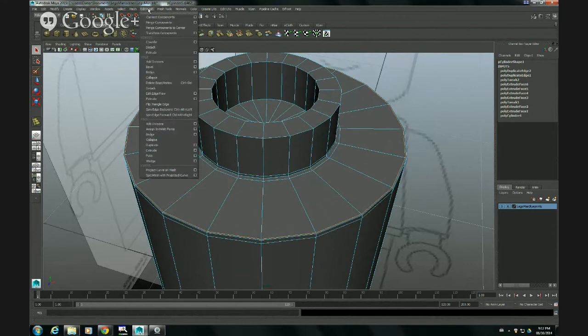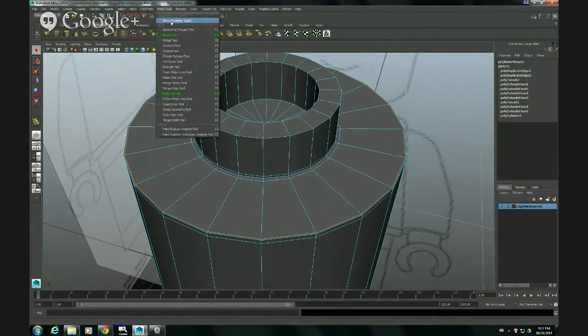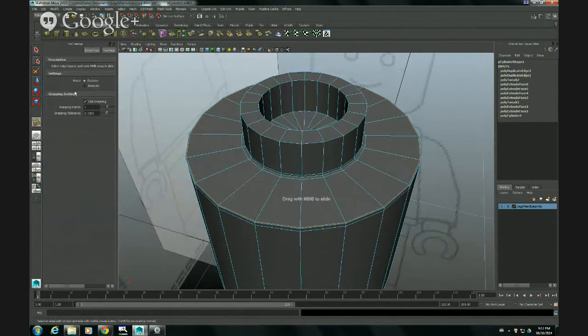So I'm going here, Mesh Tools, and select Slide Edge Tool option box. And here I just reset the tool. It says drag with middle mouse button. So over this edge, I'm going to click the middle mouse button and slide. As you can see, as I move the mouse to left and right, I'm sliding the edge over the face. So I'm going to bring it a bit more like around here.